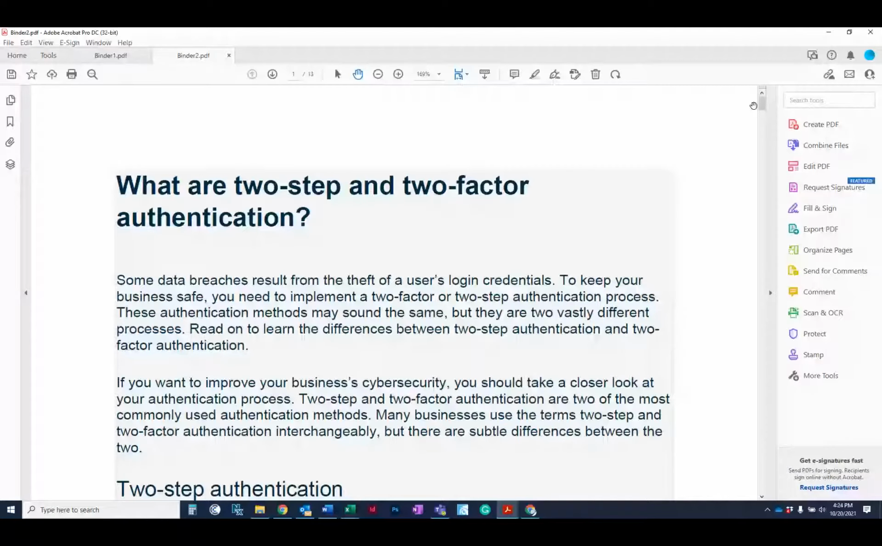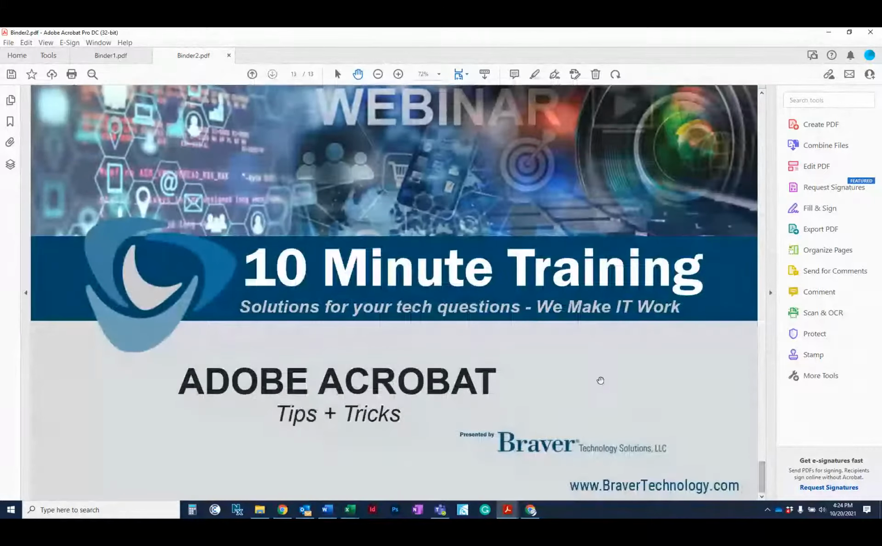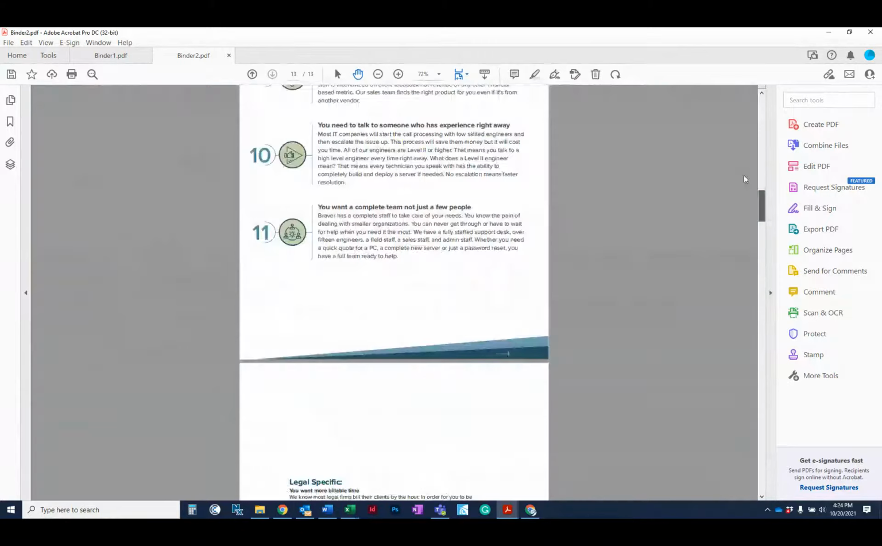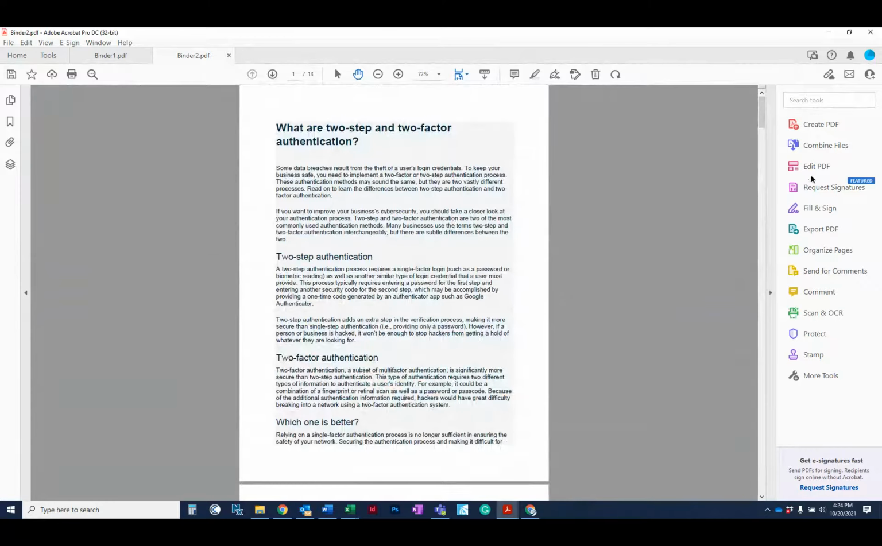So that's great. I added my cover sheet, but it added it to the end, the back end. Well, I do want to change the order of some of these pages around. So what I'm going to do is come over here to the left side, and these are some shortcuts to the tools that I often use.